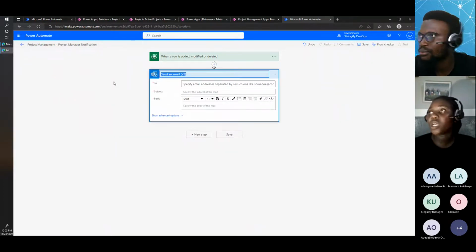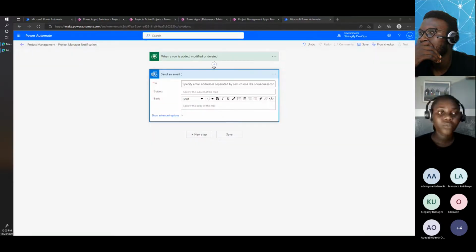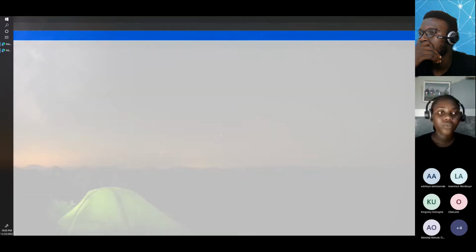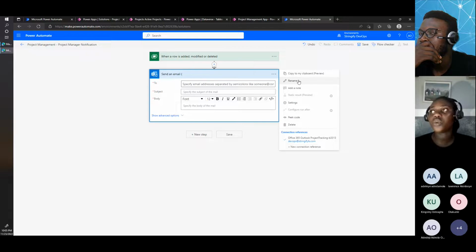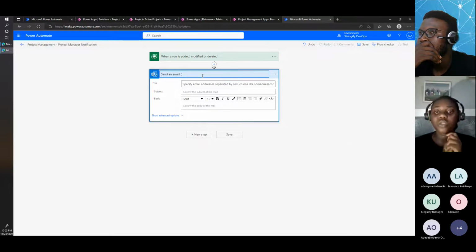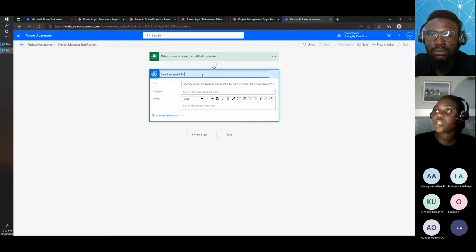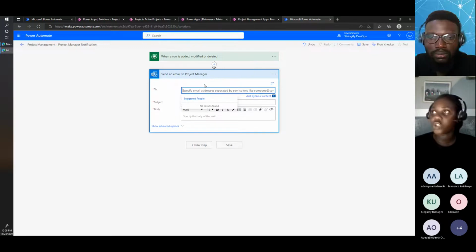What I like to do when I add a new action card is to rename it. So I'm just going to rename this, send an email. Who do I want to send the email to? I want to send the email to the project manager, I think. Because it's not the project manager that will add the project, it's the salesperson. Most times it's somebody in sales that would know that this project has been awarded to the organization and we can start working on it. So I'm just going to rename this to send an email to project manager. I'm going to select myself as the project manager.